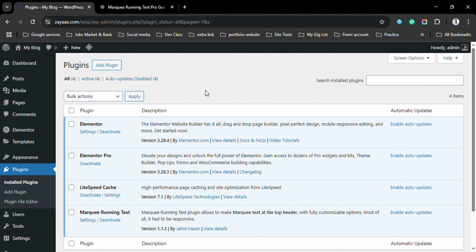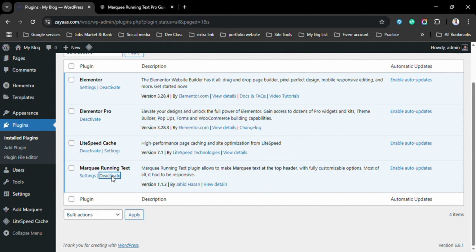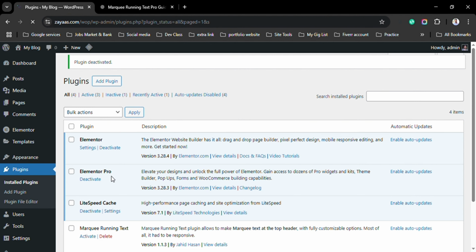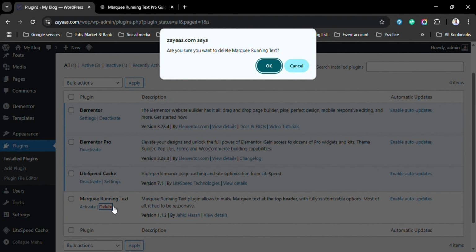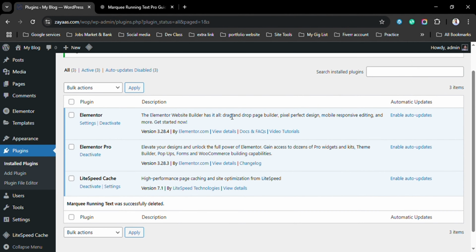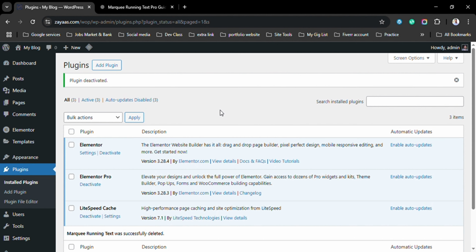If you are using the free version of this plugin from WordPress, you can deactivate it now because it is not required. Okay, I deleted my free version. Let's upload the pro version.